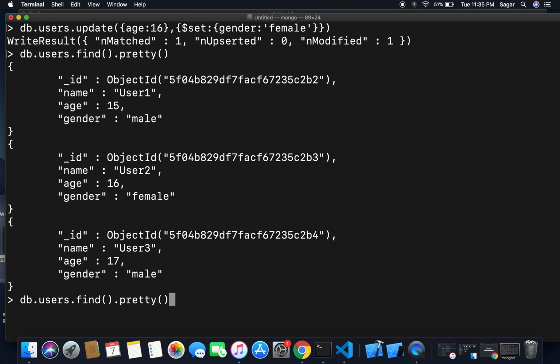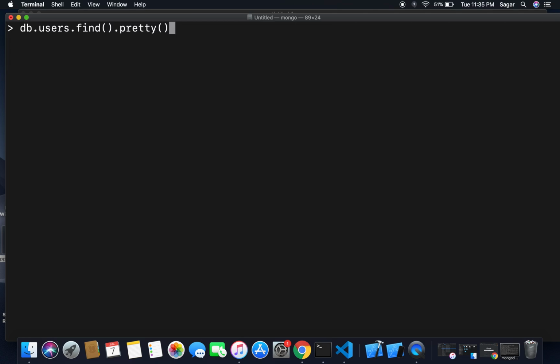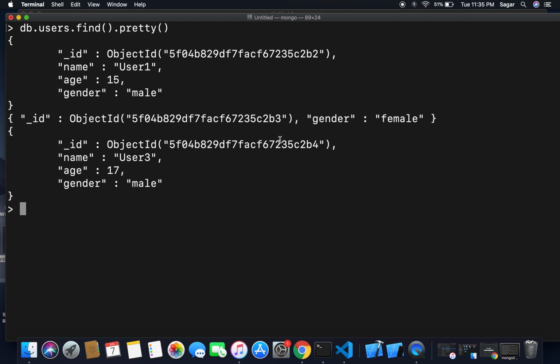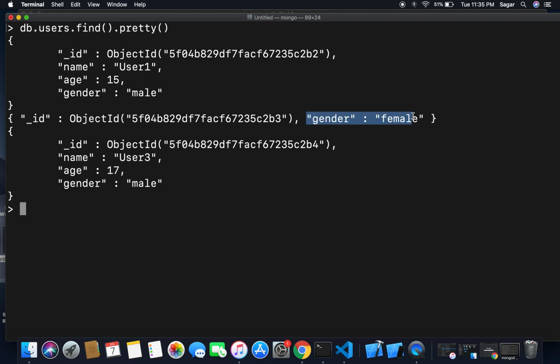If I use the update, and I just remove the set here, now let's run the query. It executed successfully, and if I read the data, you can see it has replaced all of the data with gender female. So it removes all of the previous data and just inserts the new data. And if I try to do the same thing using update 1, let's see what will happen.